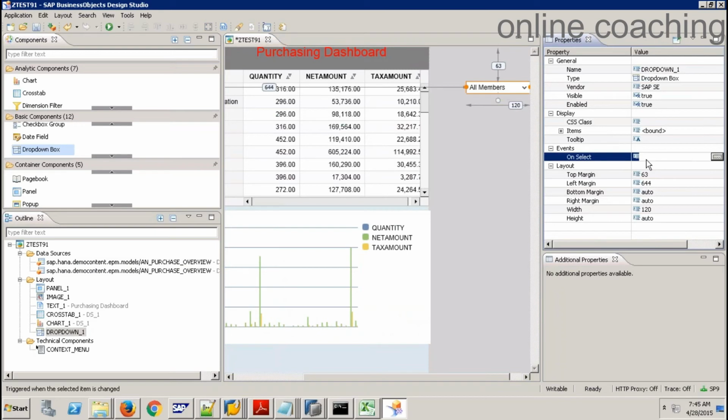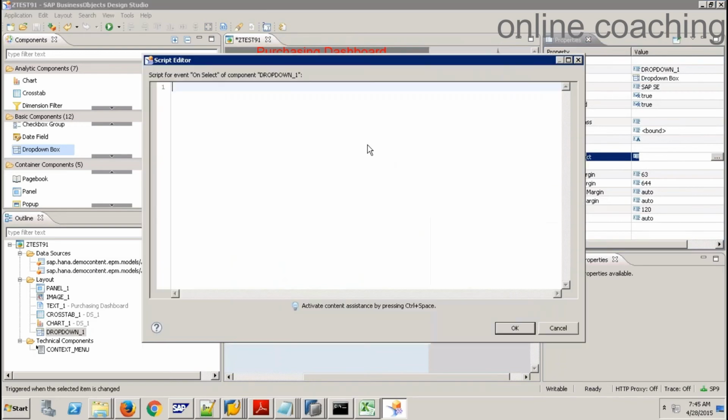On select, what is it you want to do? I can write JavaScript for on select of this drop down box. It has to get the value of the drop down box and then apply a filter on my DS1. When I apply the filter on the DS1, it will automatically filter my cross tab and chart groups.